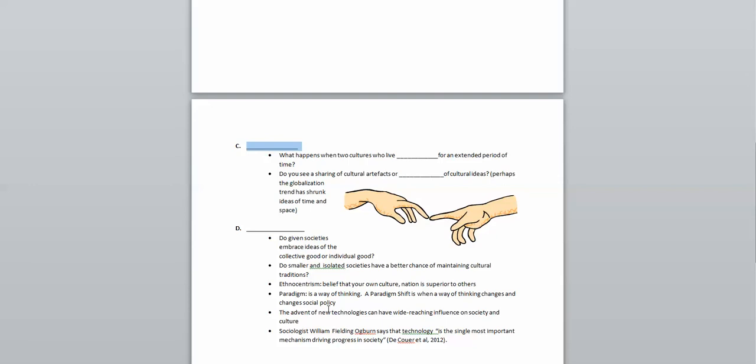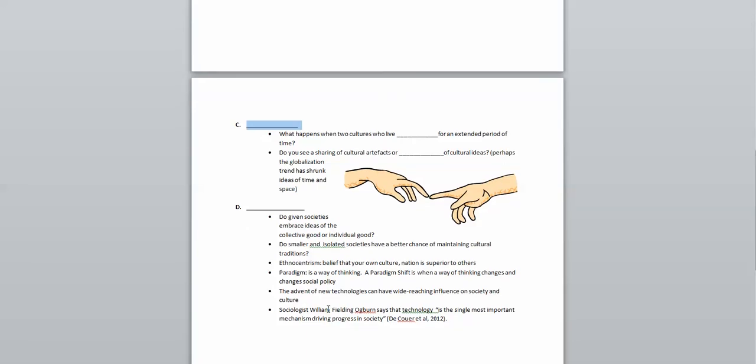I think it's Ask FM, that app, where you can ask and answer anonymous questions. I just shake my head. It just opens up a can of worms that I don't know if our society is ready for. And so sociologist William Fielding Ogburn says that technology is the single most important mechanism driving progress in society. So we'll talk about the role that technology has in social change in one of the following units. So that concludes part 1, external factors.